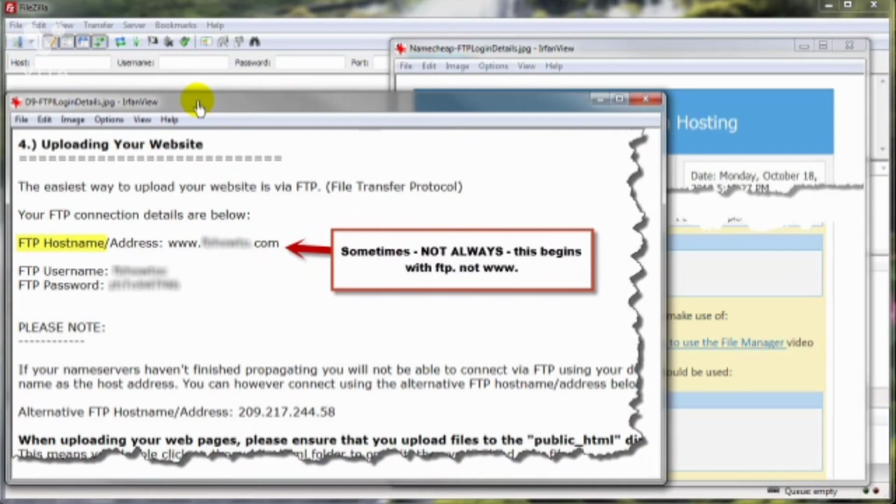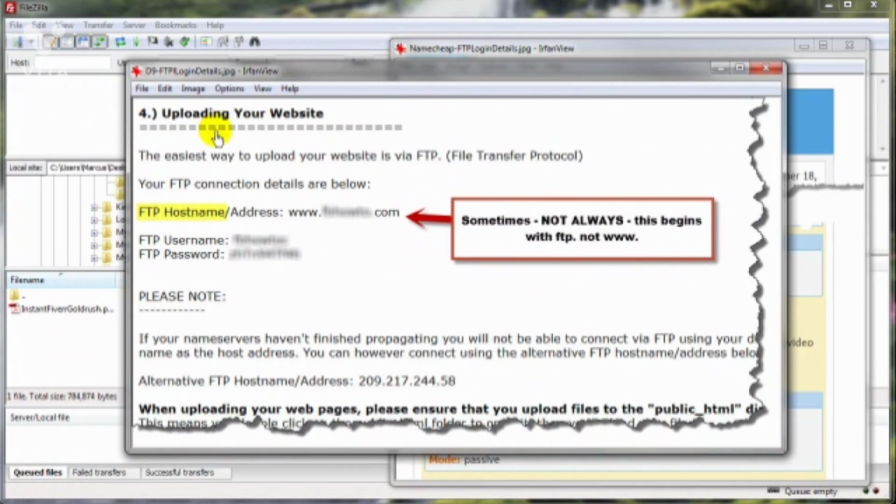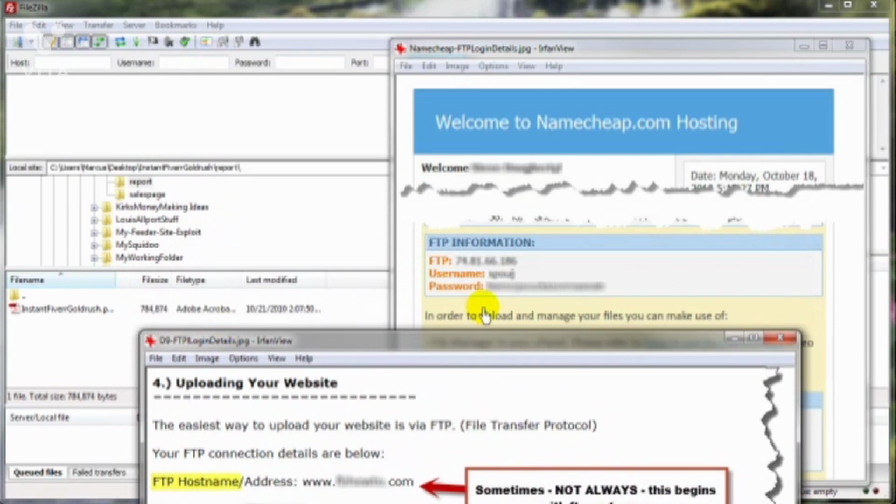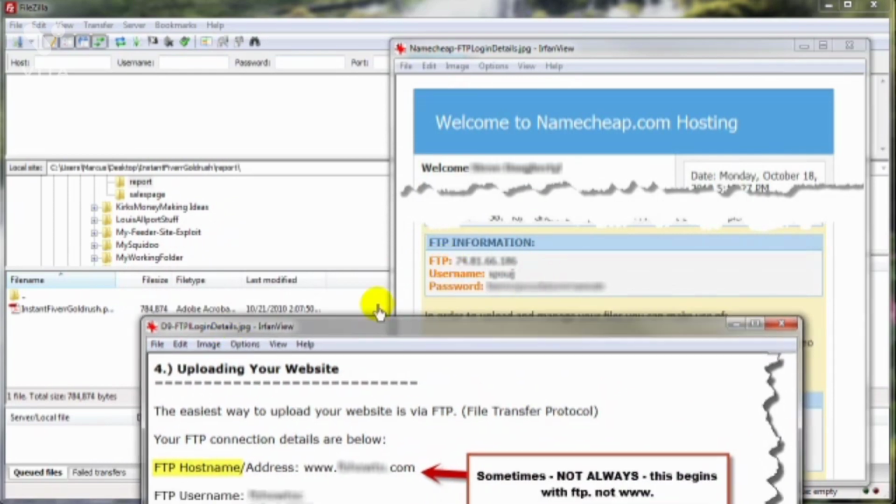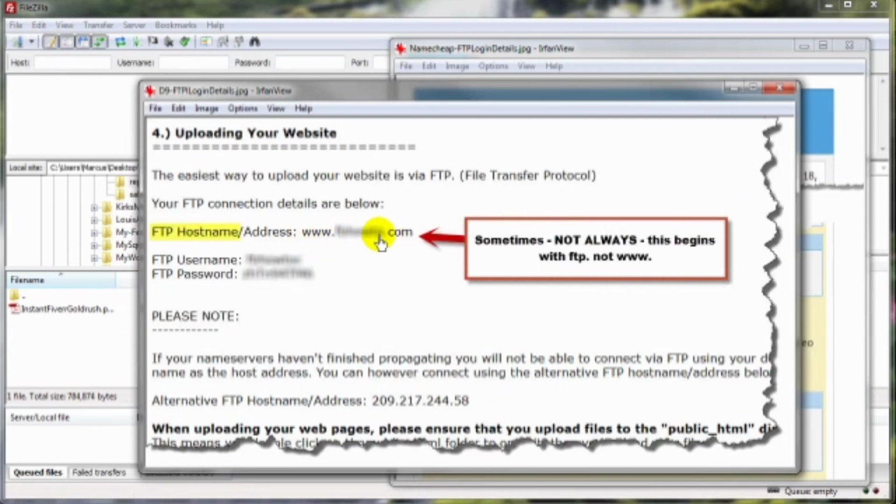And one that I received from my D9 hosting, totally different, but it still works the same. The host name, which they have just listed as FTP, is in the form of a URL. Now, sometimes this does not have a www in front, it has an FTP. Sometimes it also has an SFTP for these secure transmissions, but you still have the username and the password.